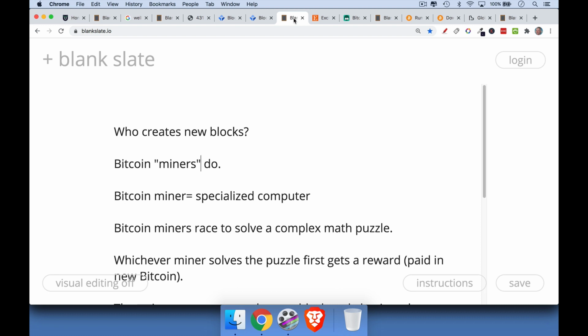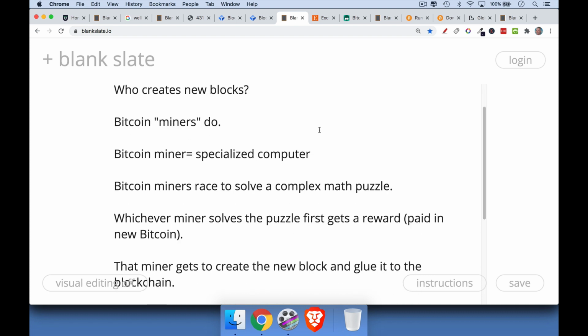Right now, that reward is 6.25 Bitcoin, so approximately $62,000 for one block. Again, these Bitcoin miners, they're not digging in the ground or anything. They're very specialized computers, and you used to be able to do this on your computer, but now there's been kind of an arms race in computer power, so you need very specialized machines to do it now.